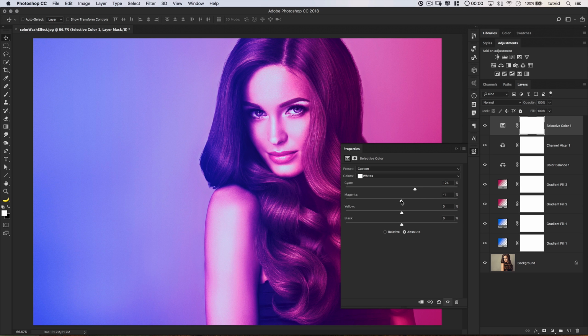Now the opposite of magenta is green, so we're actually going to push a little drip of green into those highlights. And then the opposite of yellow is blue, so I'm going to pull back on the yellow to introduce a lot of blue, so about negative 40 on the yellow slider. I'm not going to touch the black slider, we're good there.